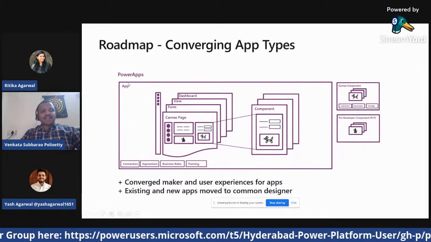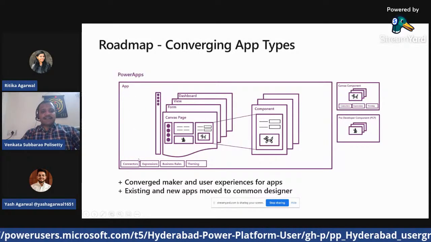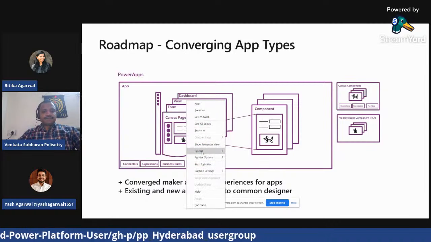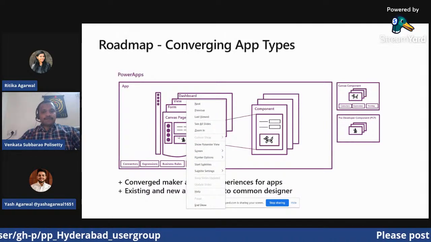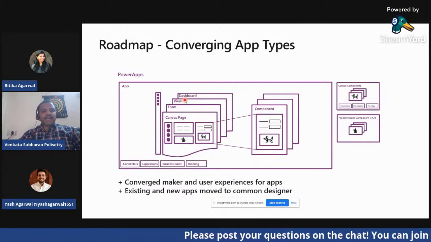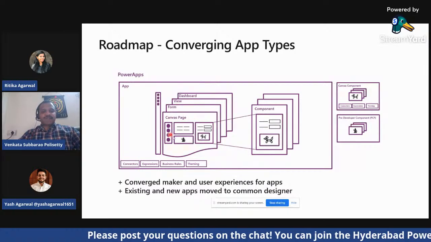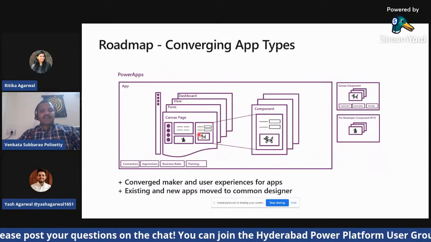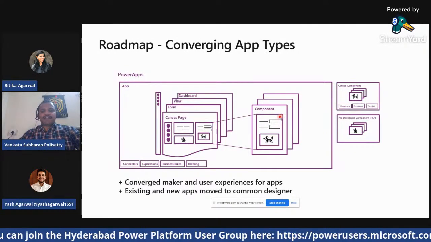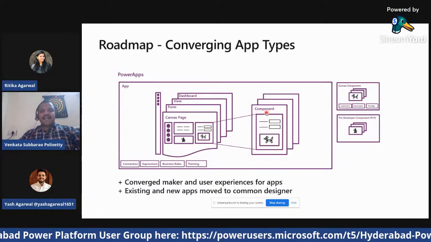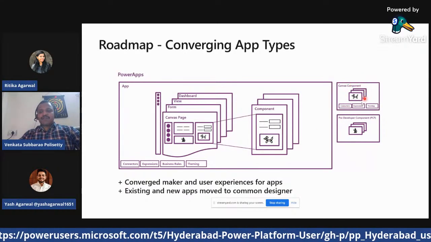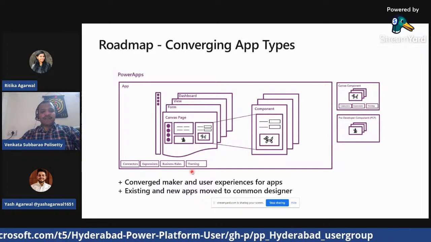As I said before, the Power Apps app is the container, and this particular app will have dashboards, views, forms, and canvas pages. And in case you want to use a custom way, like the PCF controls, you have to use these components, and this component will have the PCF, and the canvas components will also have the connectors, expressions, and theming.